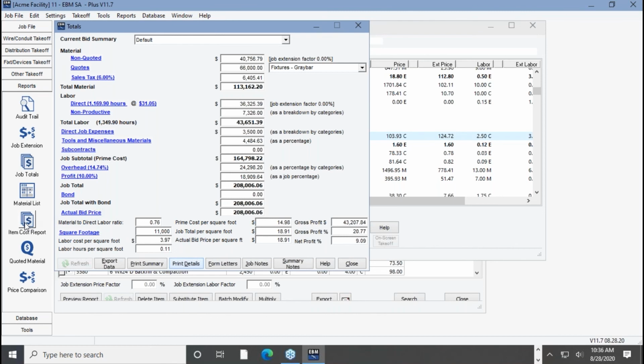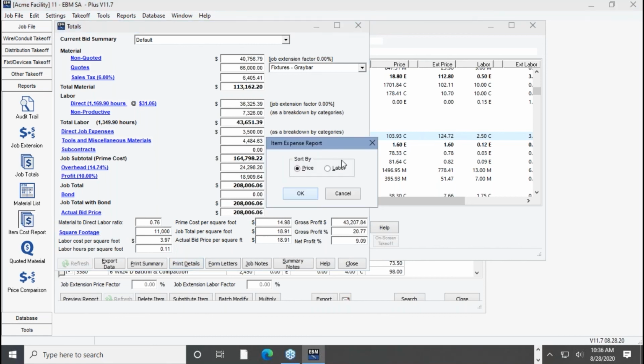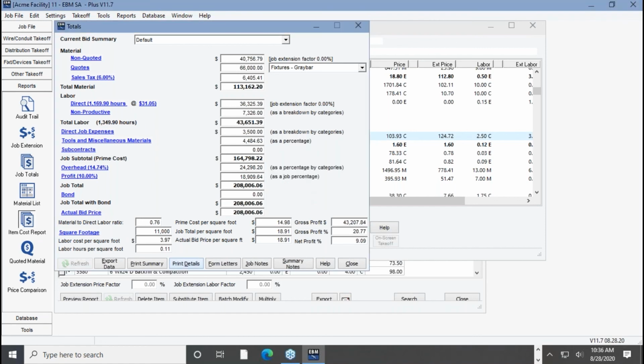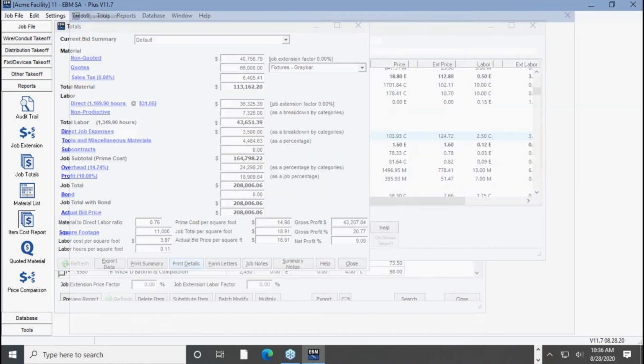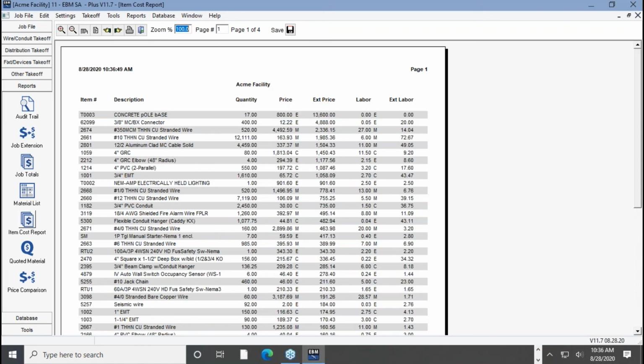I was working with somebody again last week, and somehow they had accidentally changed the prices on their boxes from $2 and something to $20 and something. So when you run the item cost report and tell it to sort by price, it's going to put the items with the highest dollar amount at the top. This job has some concrete pole bases. That's the first item. There's a mistake right there. We've got 400 MC connectors at $12 a piece. That's a pretty expensive connector.